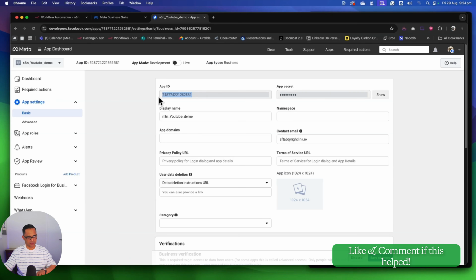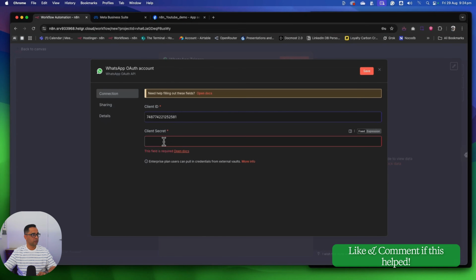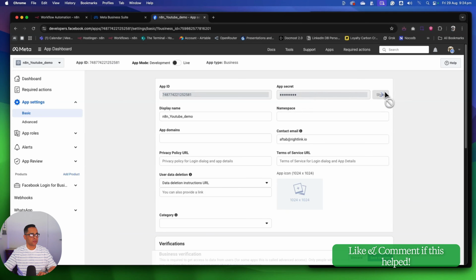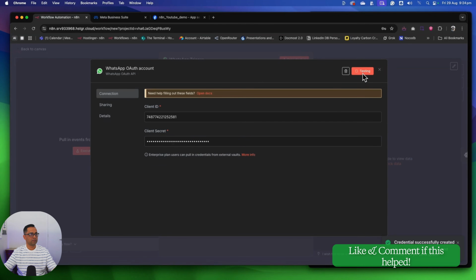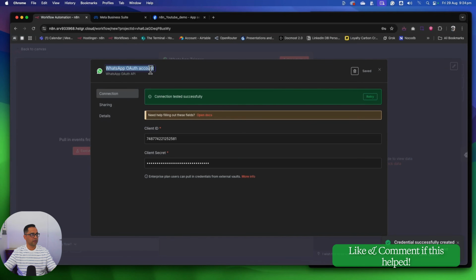So copy that back, and then what I'll say, client secret. So, show client secret. Come back, save. Got a green. That's when it's successfully connected. Change the name to n8n Eagle.